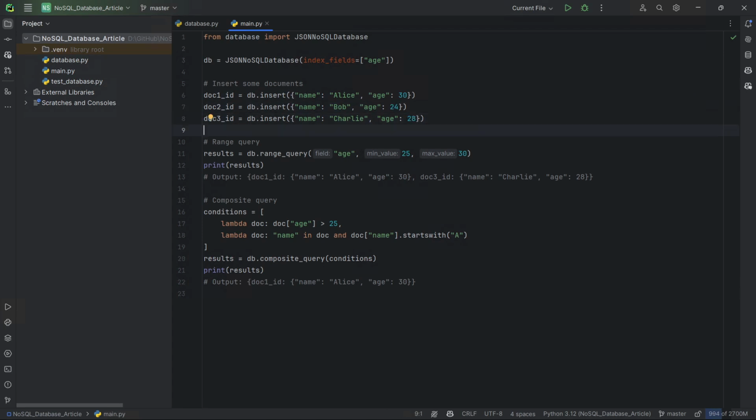And first we're going to do a range query. So our results is going to be our range query. We're passing in the field age, and we're saying we want the results between 25 and 30. So it will return Charlie and Alice, and we are printing those results.